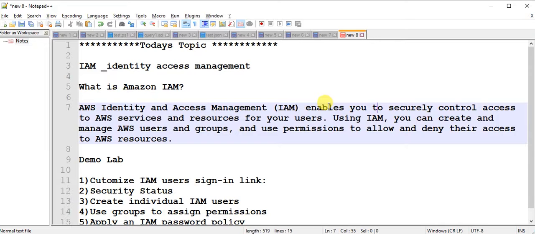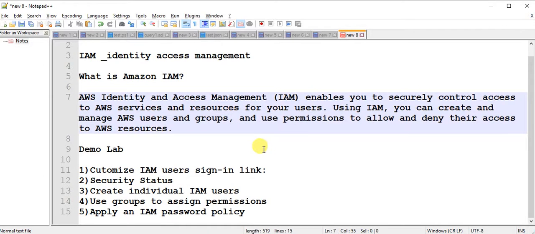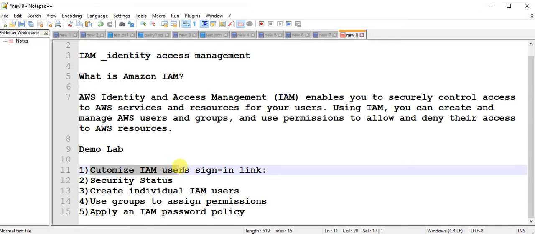Through IAM, we will work through the user access and group access. So these are the topics I'm going to cover today: customize the IAM user sign-in link, and we need to create a couple of users and grant the permission through the IAM portal.